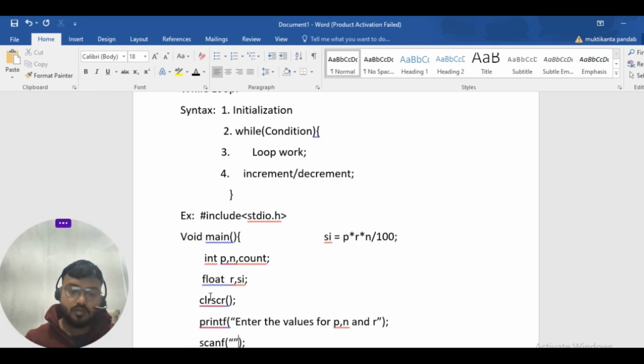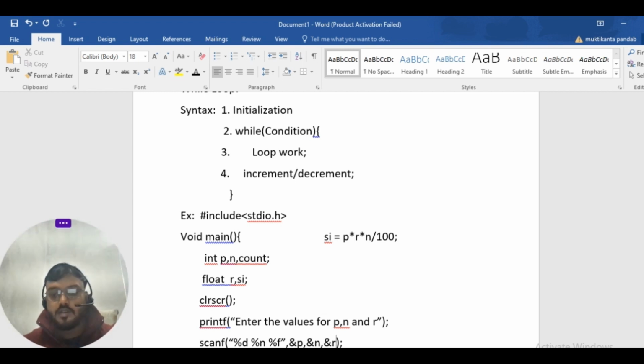So for the scanf, the amount will be percentage d, because P is an integer type. And then percentage d for N, then R. What is R? R is a float, so I need to have the percentage f. Then after, ampersand of P, ampersand of N, then ampersand of R.